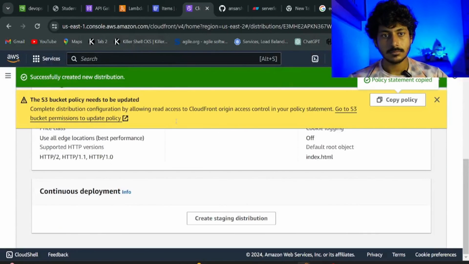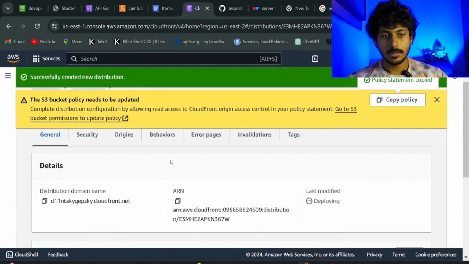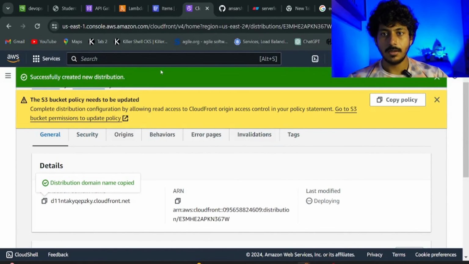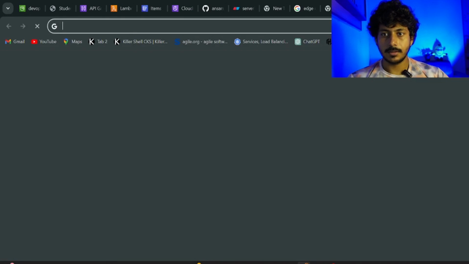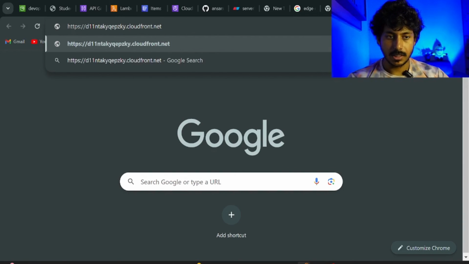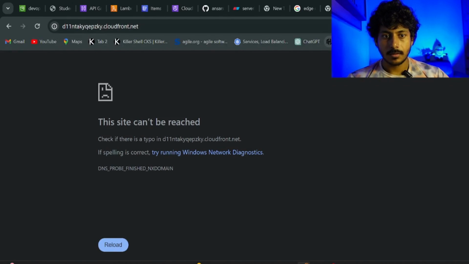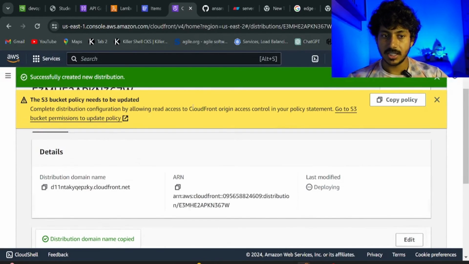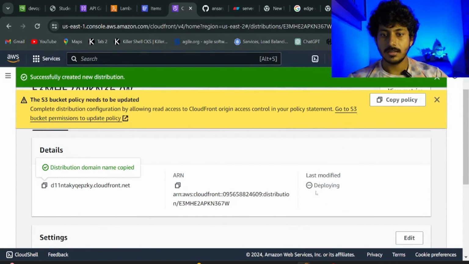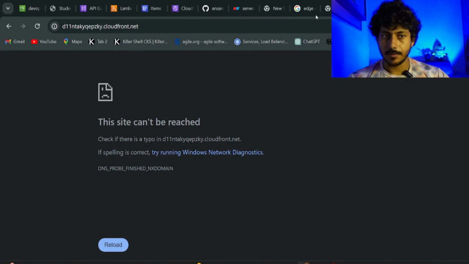We come to CloudFront and scroll down. Domain, you can see distribution domain. If we copy this domain and come here, paste it, we will get our website. Can't be reached. Why? Because maybe it is still creating. Yeah, still deploying, guys. After this deployment completes, we can access our website.